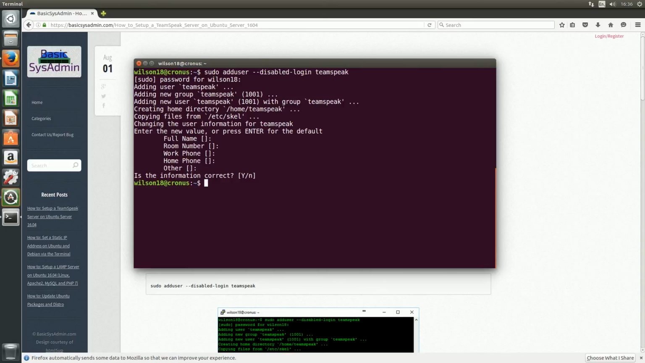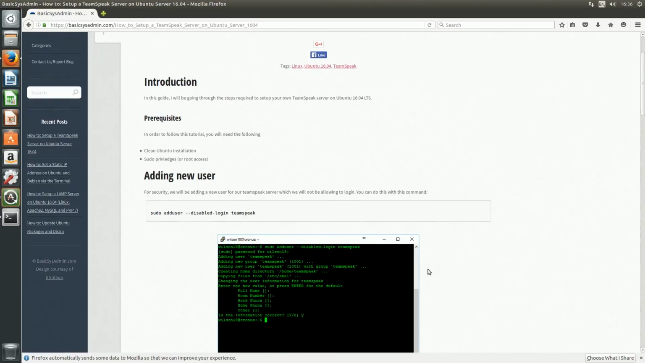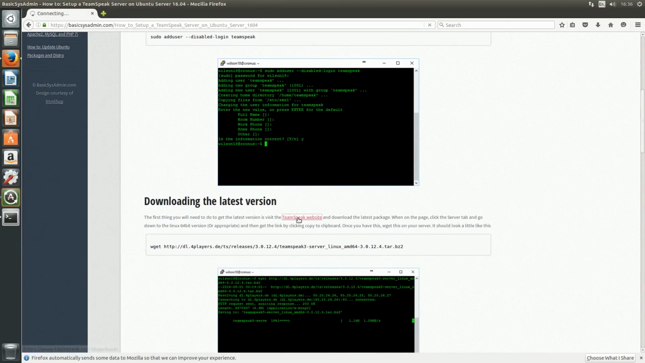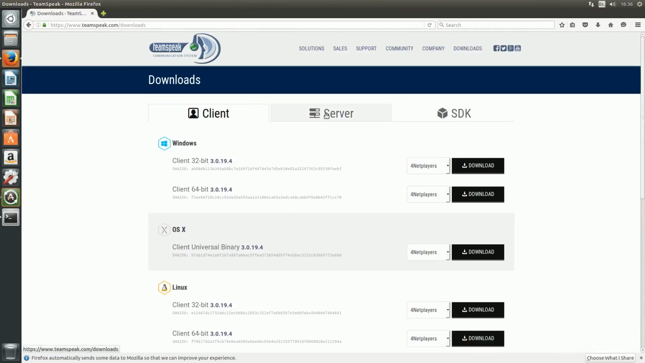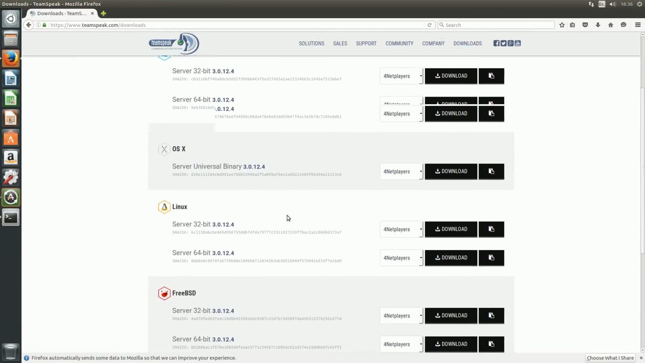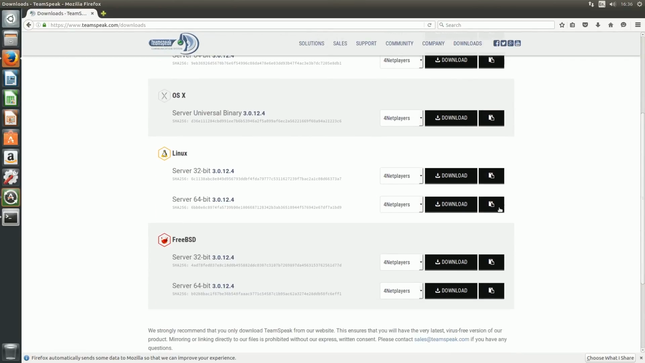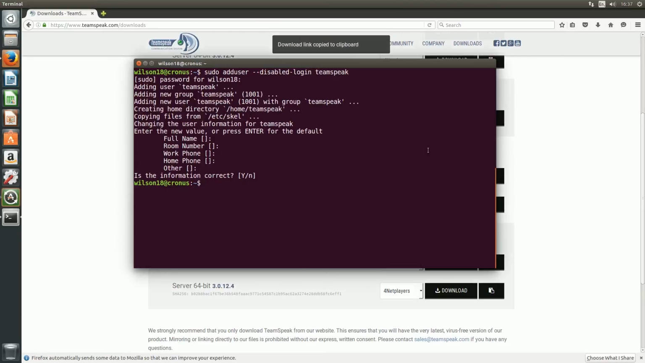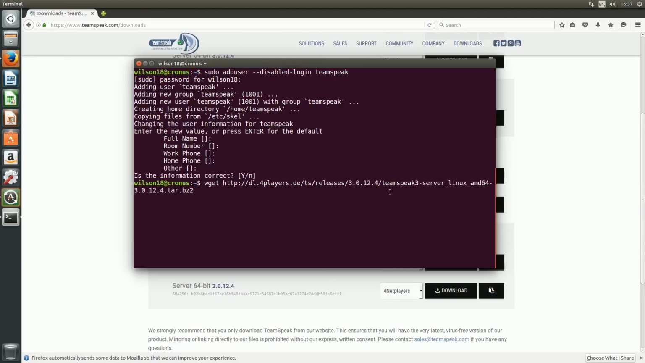Once you've done that, you will need to download the latest version of TeamSpeak. You can do this via their website. There is a link in the guide if you're not sure where to get that. Once you have their website open, go to the server section and click on the Linux version that is appropriate for you, copy the link, and then go back to the terminal. You'll need to type in wget and then the URL that you have in your clipboard. Paste didn't work for me for some reason, so I got that sorted. There we are, and then press enter.